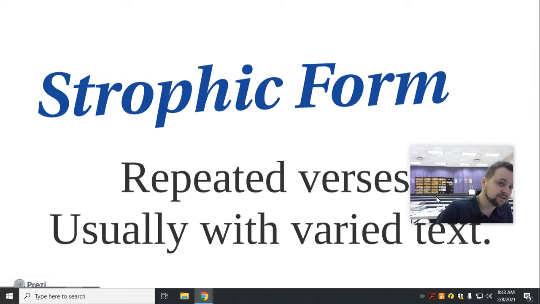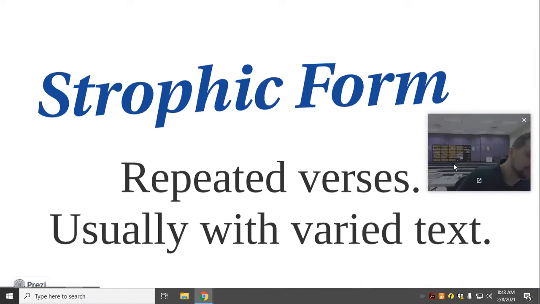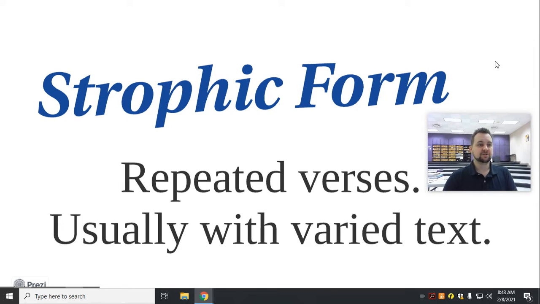Strophic form is repeated verses, usually with varied text. Now, instead of the word verses, the word that I should be using is musical material. So it's repeated musical material, usually with varied text. So the music, the pitches and the rhythms repeat. They're the same thing, but the text is different from verse to verse. So the words are different.